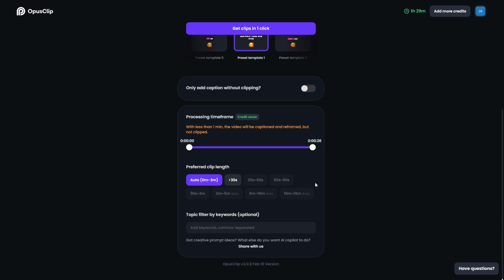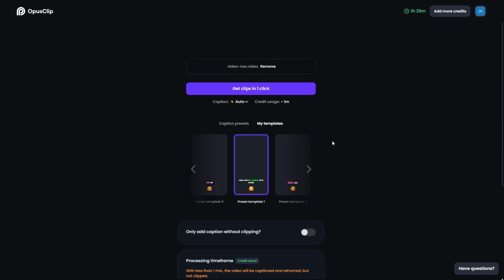If you have anything over 30 seconds, as you can see the other options here, you can choose between these and you can filter keywords. So let's say there's something being said within a clip that I want to filter specifically. Let's say something about a boat. I'll simply just go ahead and type in boat and it'll separate that as well within the clip. Once you've done all that, you can go ahead and click get clips in one click.